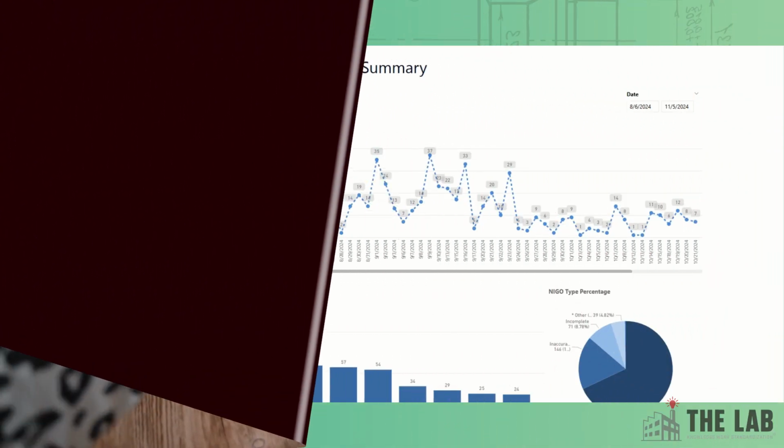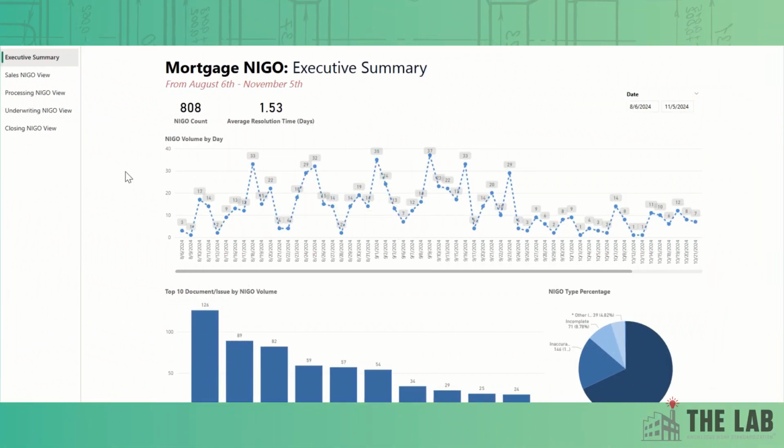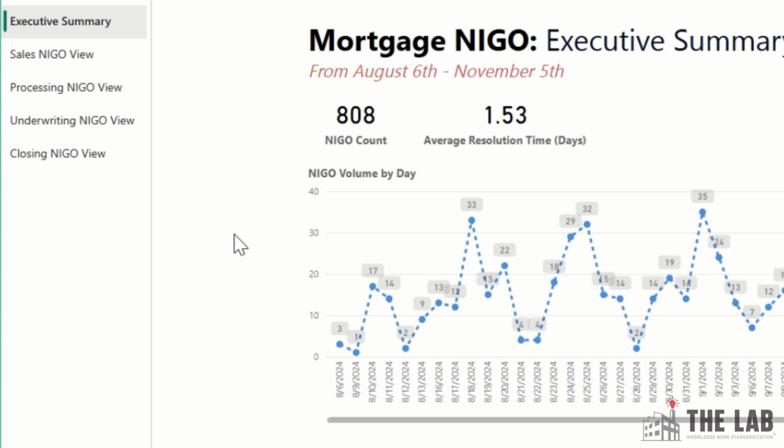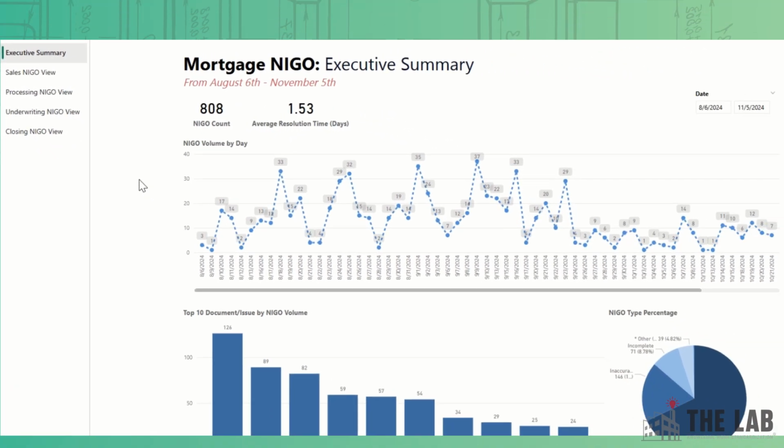Here's the actual lending NIGO tracking dashboard. This is the mortgage version, but the same approach applies to all of your lending areas. Up here on the left, you can see its main tabs, which give you different views. Let's start with the executive summary.